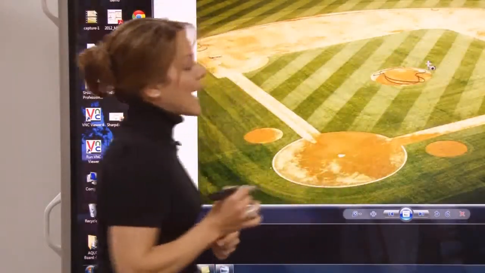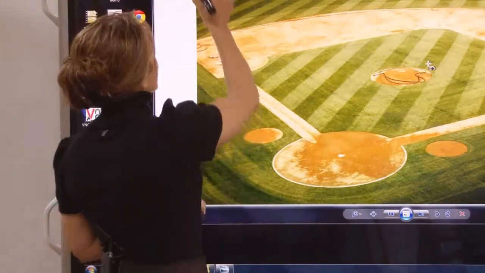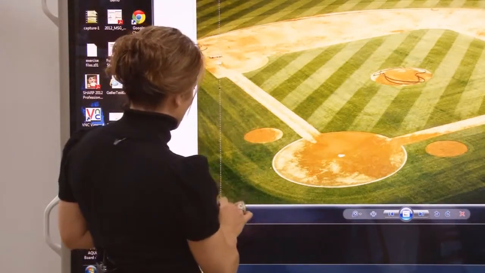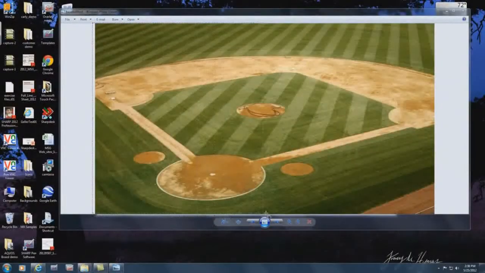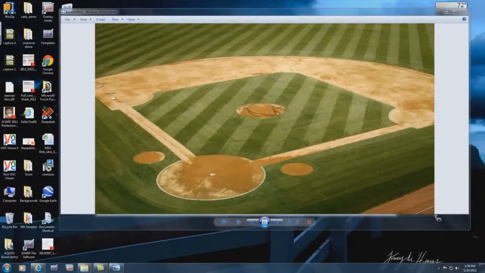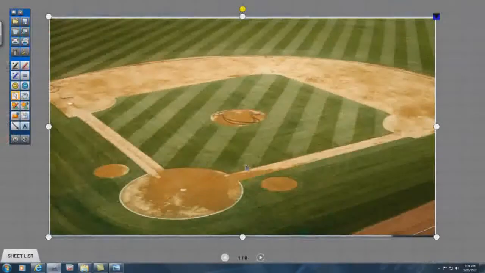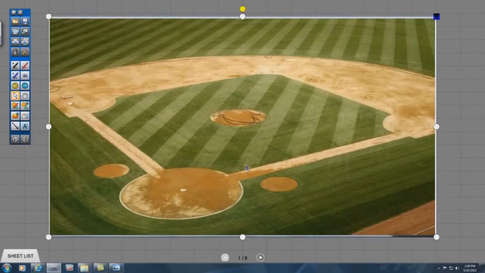Once I select Capture Selection, now I can go ahead and place my pen on the screen, and drag that pen all the way over to the right until I find the section of the computer, and I release the pen. I select Paste to this sheet. Once I do that, it takes the image and it'll now import it into my document.